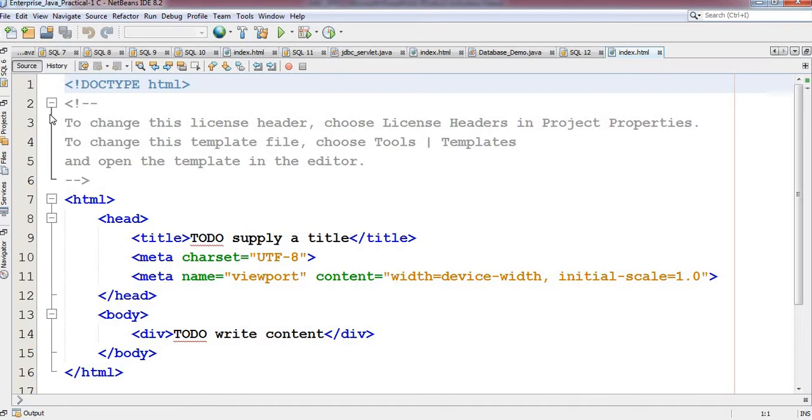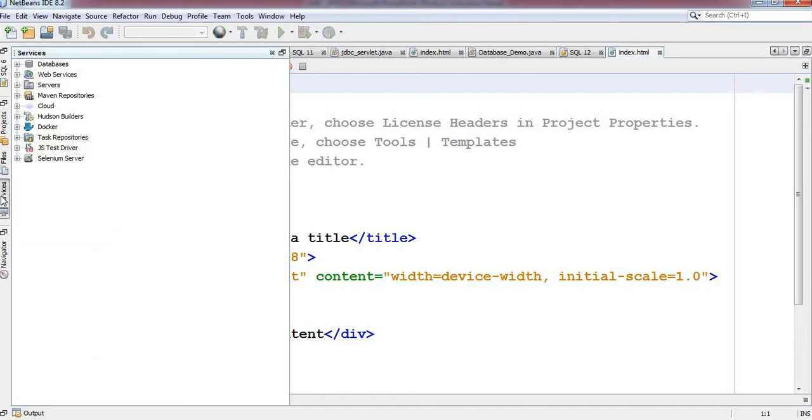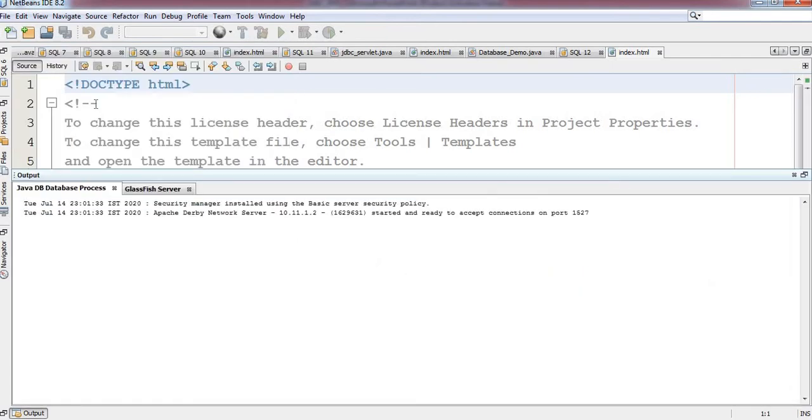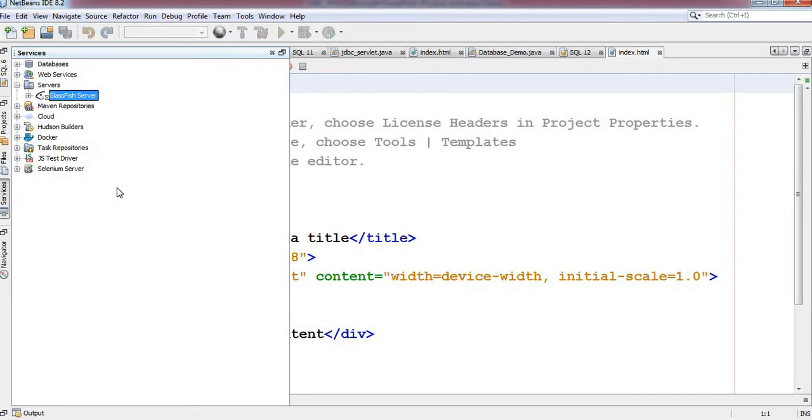For creating the database we should go to Services. This is a servlet application. First of all, we'll open Servers, click on Servers, then right click on the GlassFish server, then start the GlassFish server. Just wait till the server is opened. Yes, now it is open.